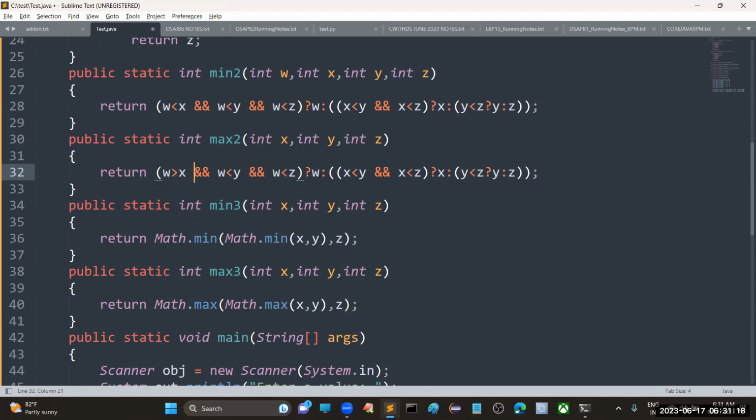First, I will compare w with x, I will compare w with y, I will compare w with z. If it is true, w is the max. Then I will compare x with y, I will compare x with z. If it is true, then x is the max. I will compare y with z. If it is true, y is the max. Like this we have to take.